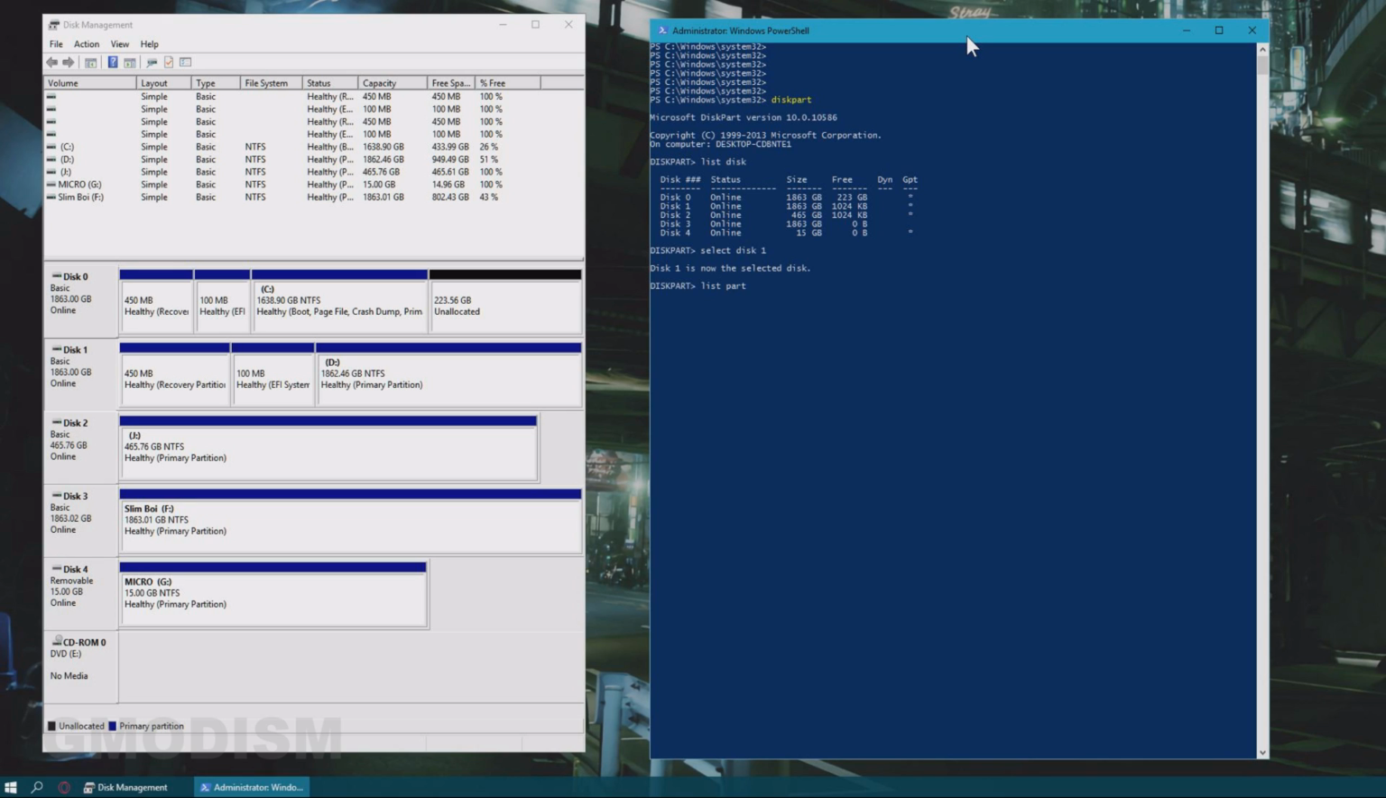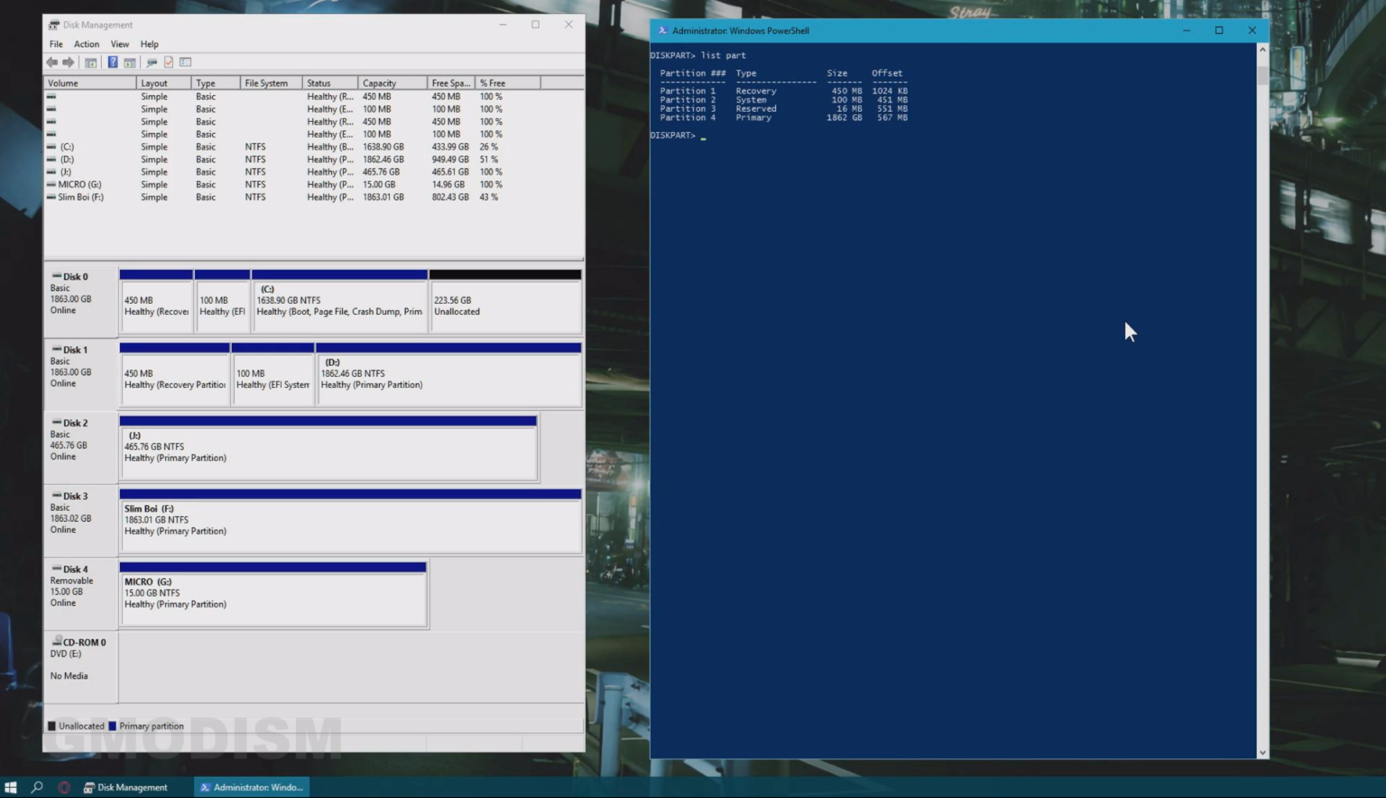And we write in list partition or list part, and here we have all the partitions. And now we will select the partition we want to delete. Select part one. And now we will write in delete part. After selecting it, we write in delete part override, and you can see it's gone. So we need to select the next partition. So select part two.